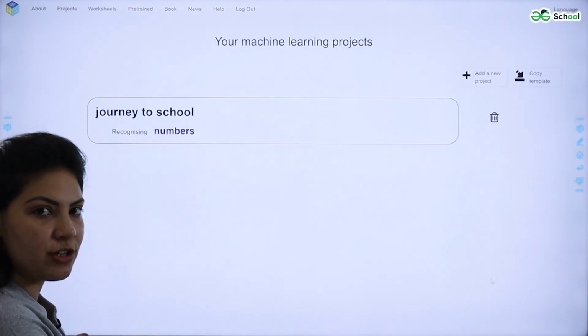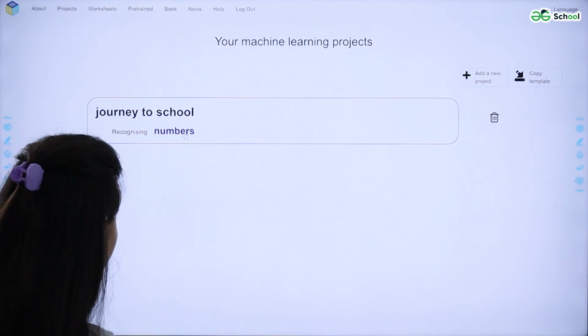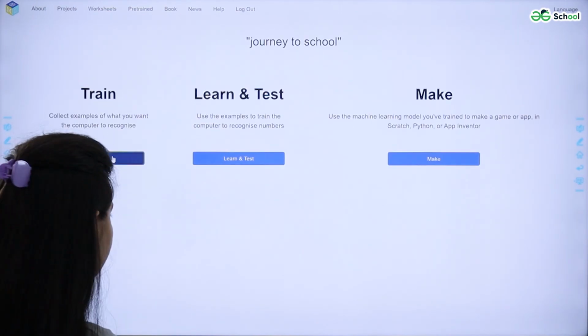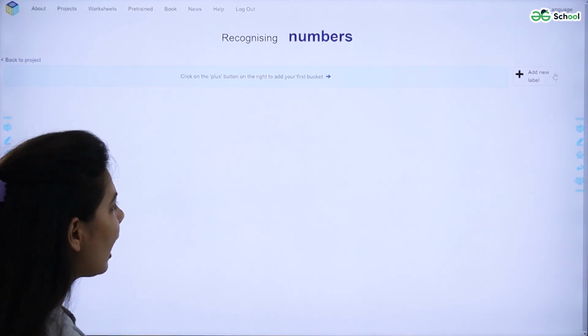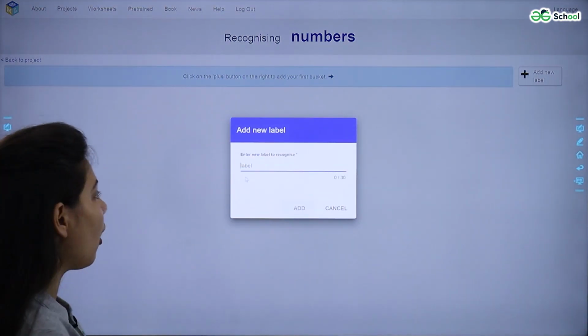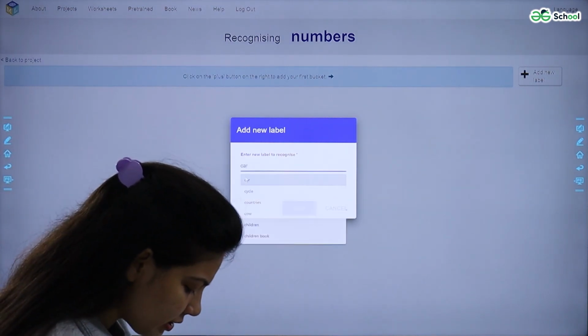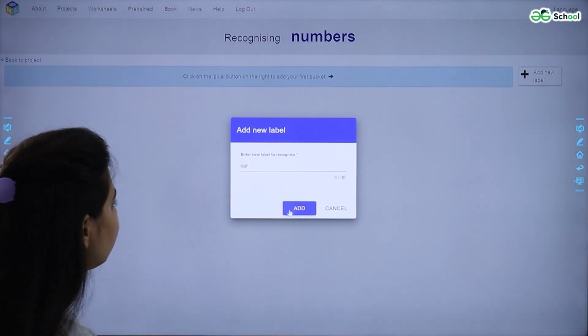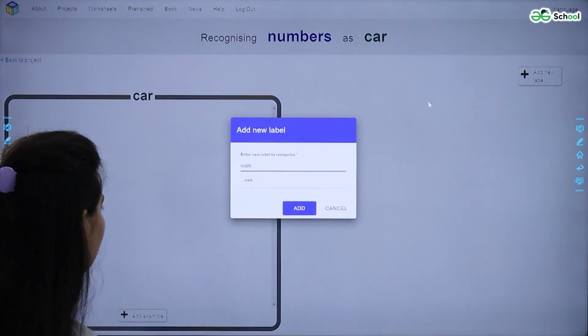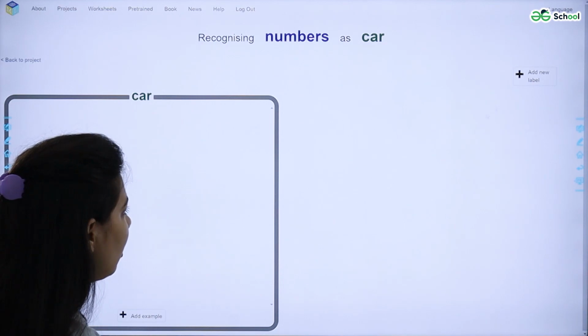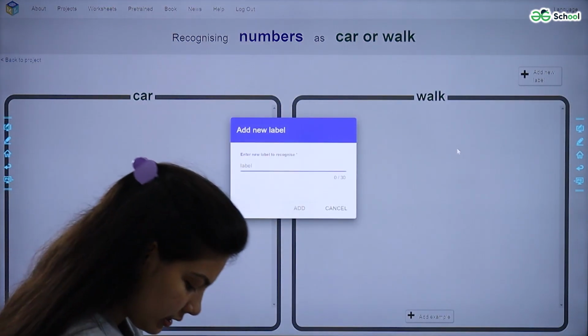and you can see your project on the screen. So click that project and let's go to the training section. Now here I'll add the labels as the options I would prefer, like whether the student is traveling by car, or maybe he chooses to walk, or the bicycle.